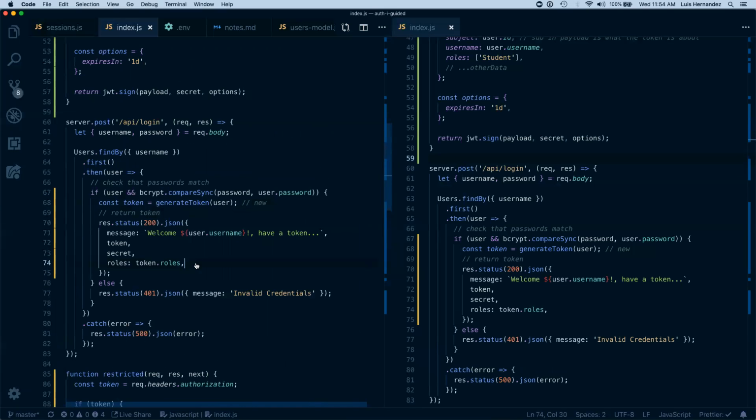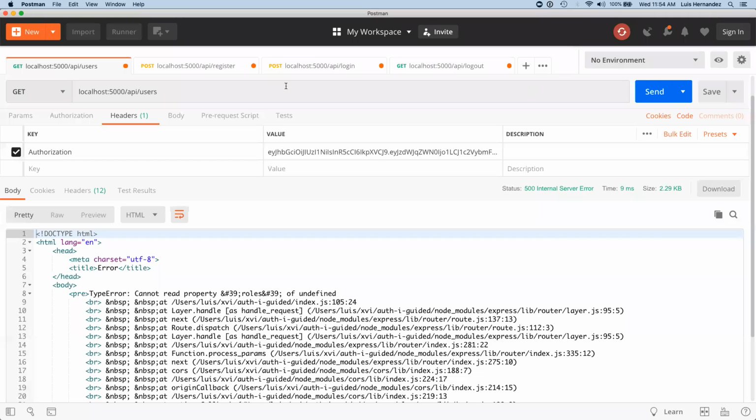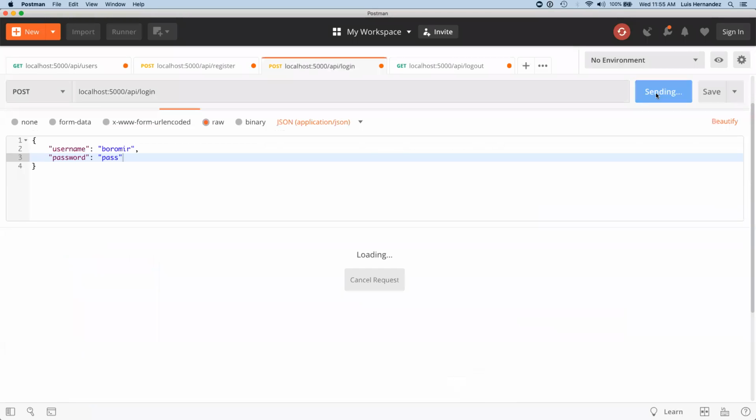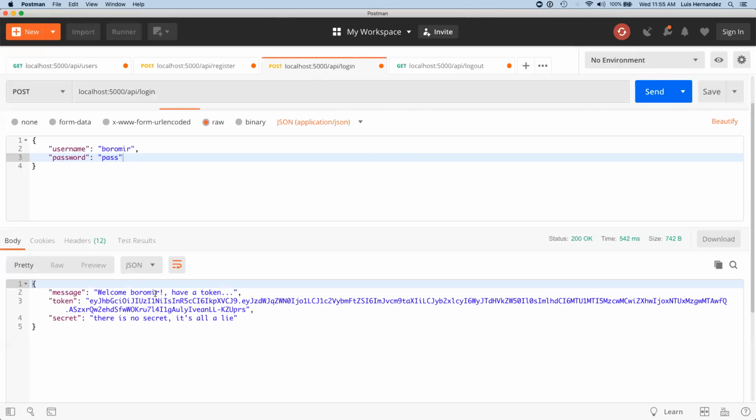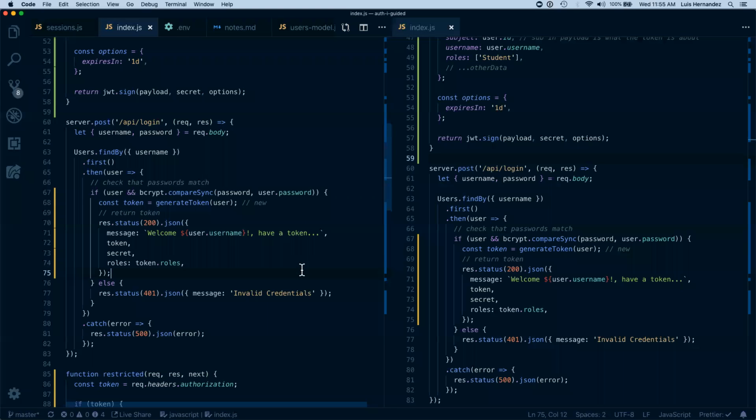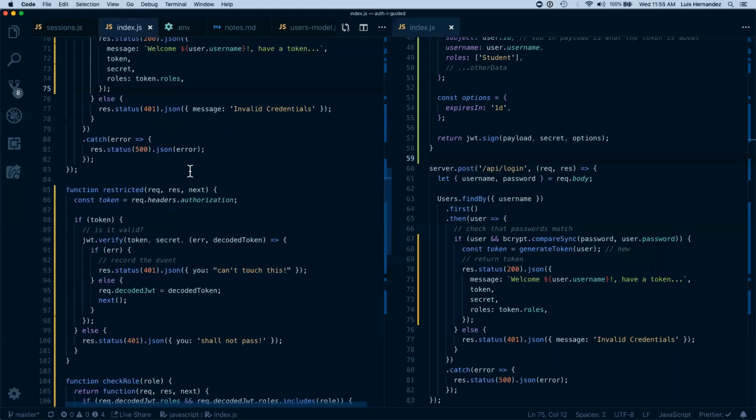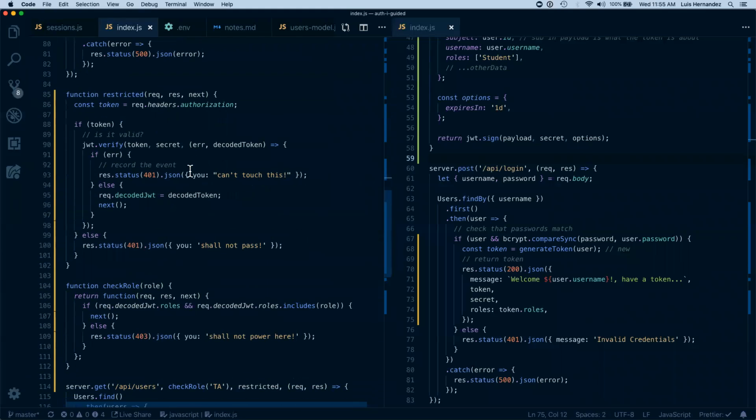Weird. Login. Hey, this is not being refreshed. Why is this not refreshed? Slash API slash login. Any idea? The restricted middleware is adding the decoded token. Let's see.